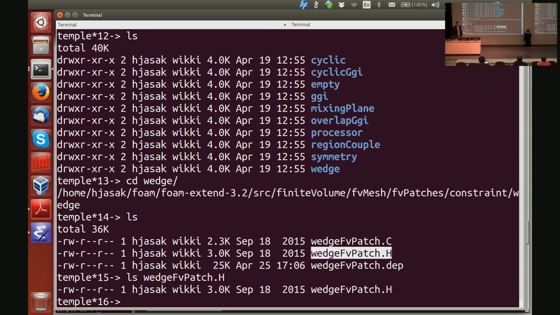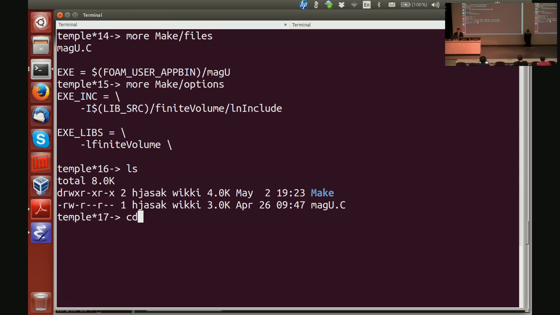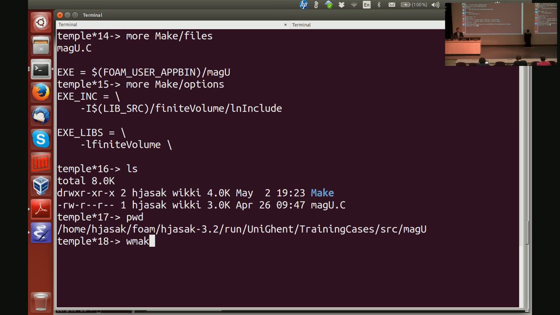Okay? How do you find that? Well, I know it by heart, so it's unfair to ask, but you use find and grep, which are the standard tools for that, or you use the Doxygen documentation, keep clicking on the files, and that will give you links to make your way around the library. Okay, going back to my system, if I want to build this executable, I will type wmake.